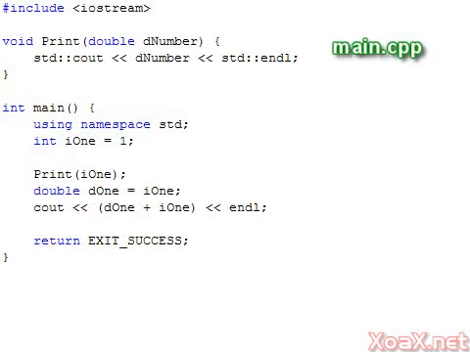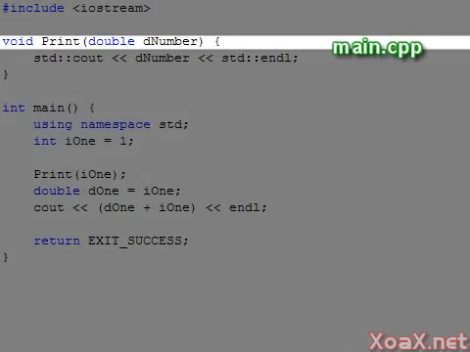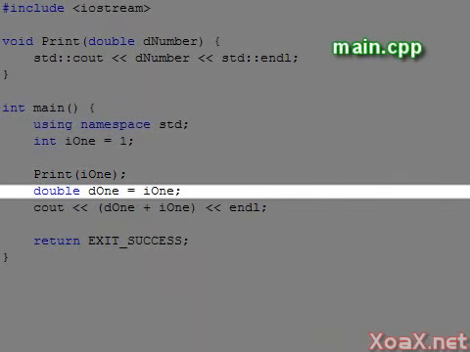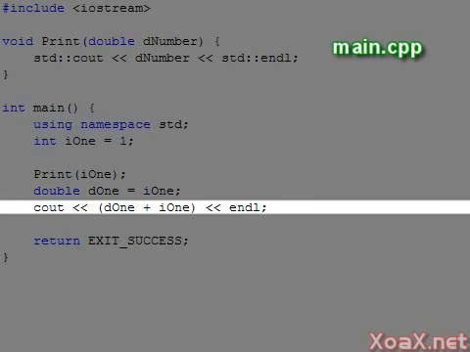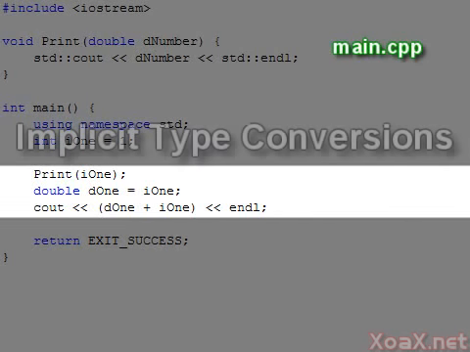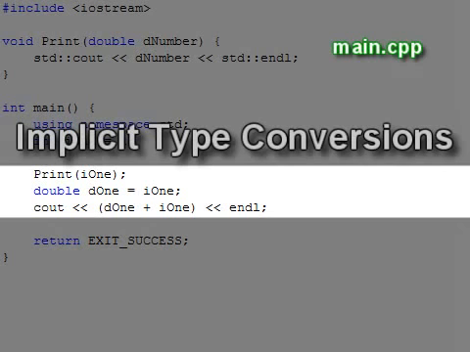Oftentimes we will have a value that we want to use somewhere, but it is of the wrong type. For instance, this function prints out the value of a passed in double. To print this int, the function must convert the int to a double. The same is true if we assign a double an int value. Likewise, if we add a double to an int, the int gets converted to a double before the addition occurs. In these three cases, the compiler converts the type automatically. These are called implicit type conversions.